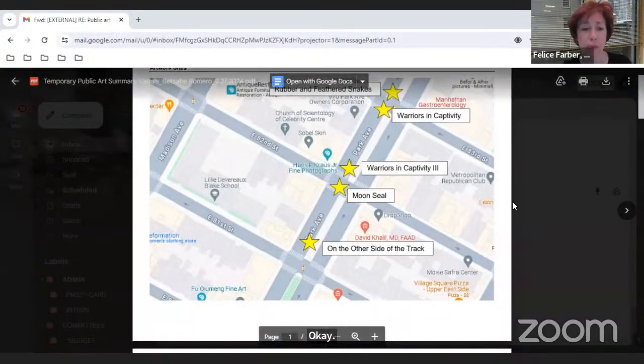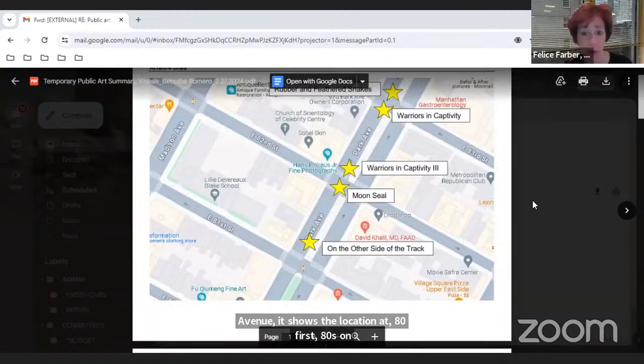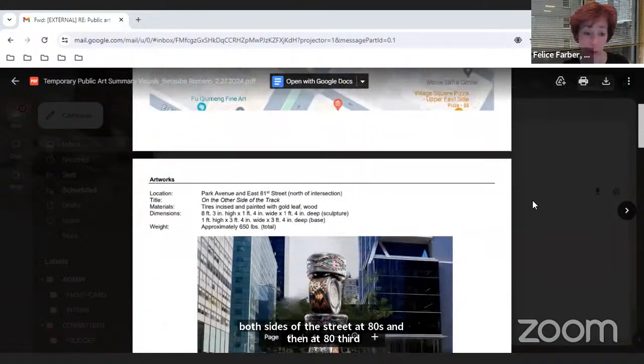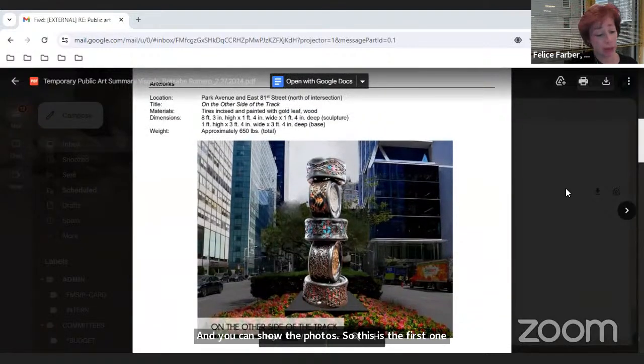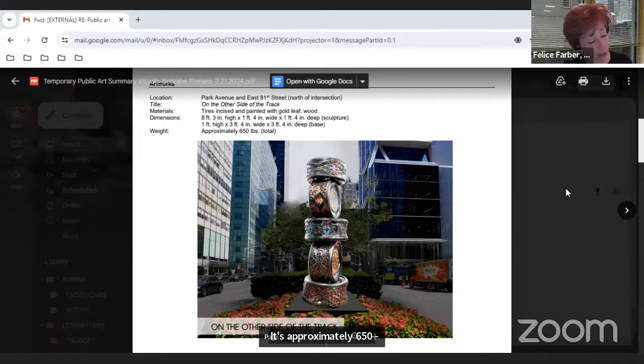Okay, thanks. So you can see they'll be installed on Park Avenue. It shows the location at 81st, 82nd on both sides of the street at 82nd, and then at 83rd on both sides of the street. And you can show the photos. So this is the first one. This will be on Park Avenue and East 81st Street. It's approximately 650 pounds, 8 feet high and 4 feet wide. And this is called On the Other Side of the Track. It is tires incised and painted with gold leaf and wood.